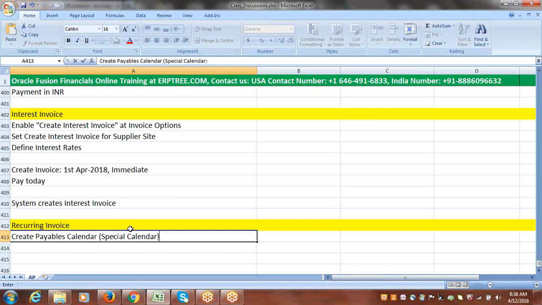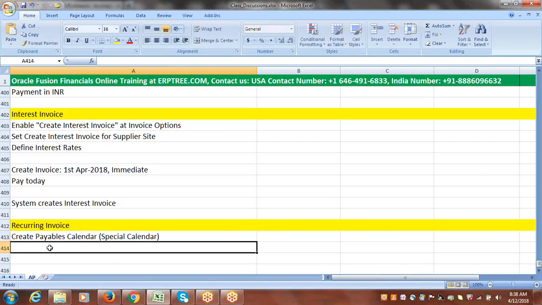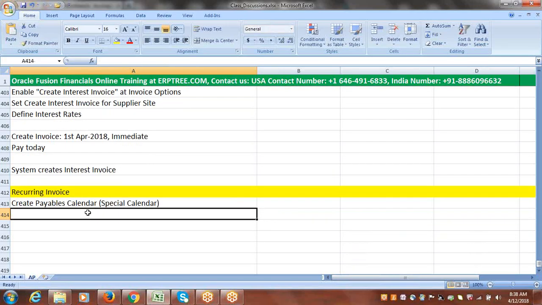As per EBS, we call it a special calendar. In Fusion, we are calling it a payables calendar. That's how they changed the naming convention. Since we are using that calendar in the payables, they just named it a payables calendar. So once this payables calendar is ready, we can create recurring invoices from a spreadsheet. Fine, we'll see this.